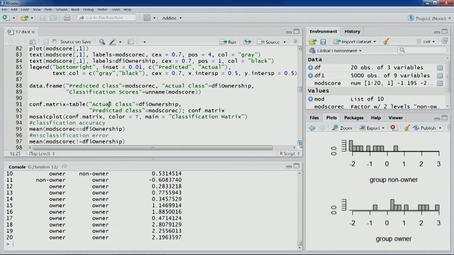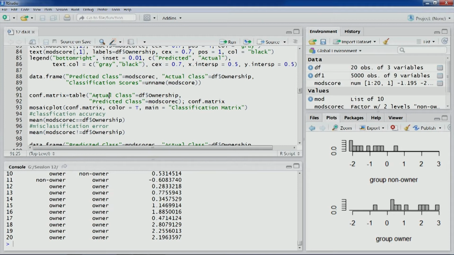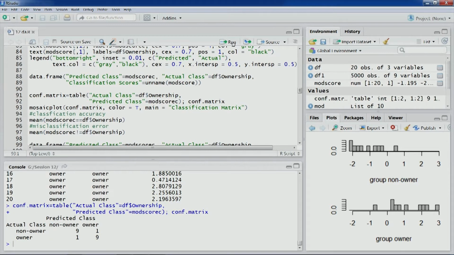Now let's look at the performance of this model using the accuracy or misclassification error matrix. So let's compute this matrix first. Classification matrix. You can see that here 9 observations, 9 records belonging to non-owner class have been correctly classified as non-owner class members, and similarly 9 owner class members have been correctly classified as owner class members, and in the off diagonal elements we have 1 and 1. So these are the errors. So let's compute the accuracy and error numbers here.